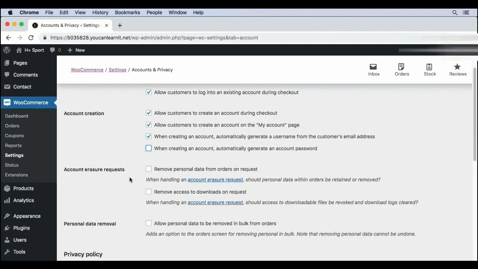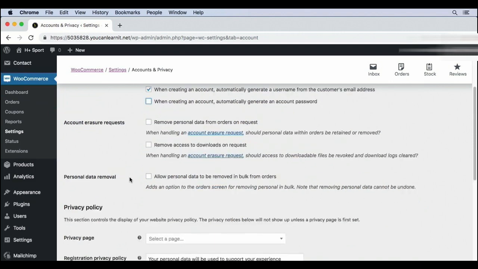The next settings are about GDPR and giving users the right to delete data about themselves. I turn all of these on, so if a user wants to delete information about themselves through the account erasure process, it deletes their WooCommerce data as well.